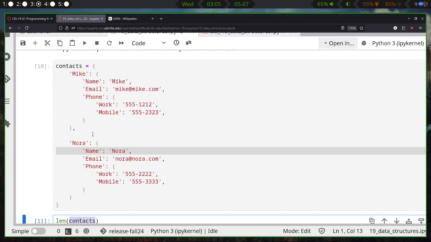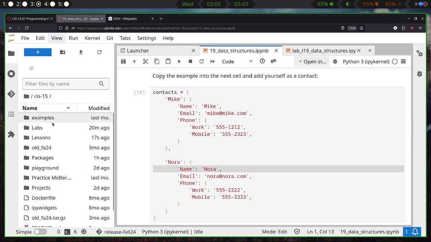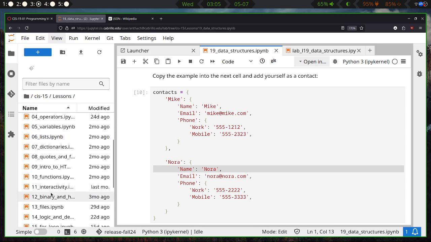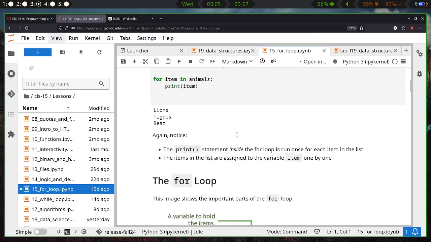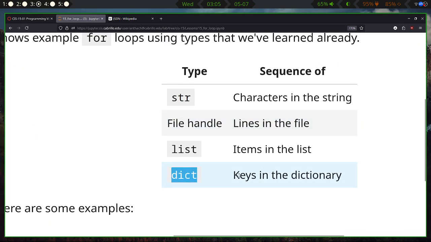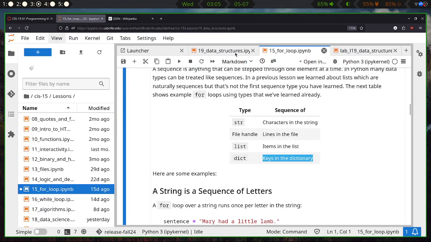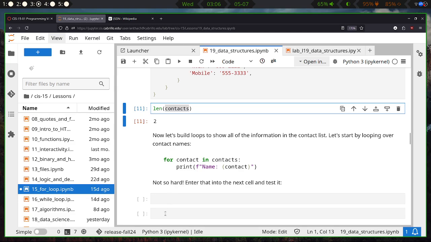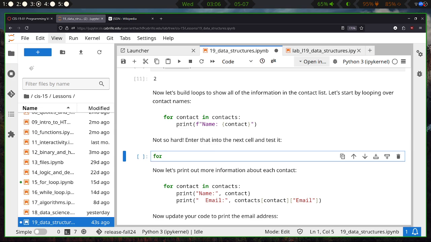You might remember from a few weeks ago, we can loop through dictionaries. When we loop through a dictionary, it's going to go through all the keys. So let me bring up the previous lesson so folks are refreshed. This is a for loop lesson. You might remember that when we iterate through a dictionary, the sequence is going to be all the keys. So let's write a loop. Our dictionary is called contacts, so let me write a loop for something in contacts.